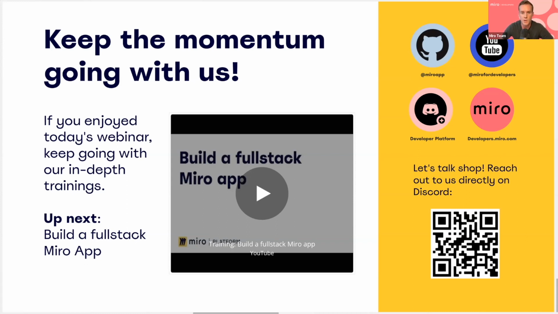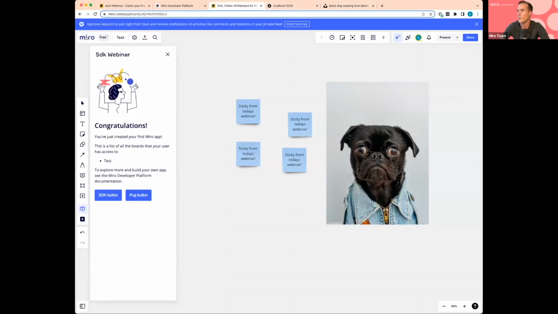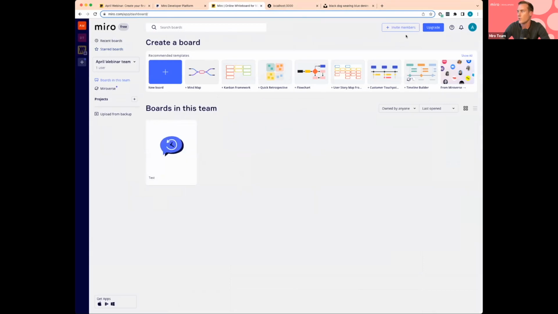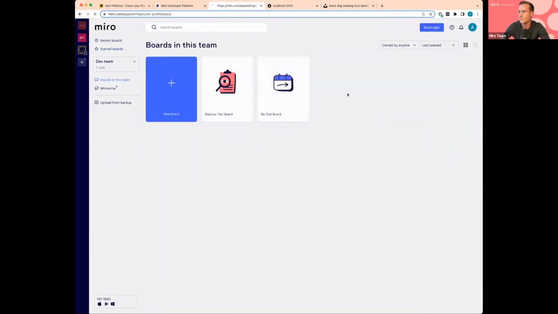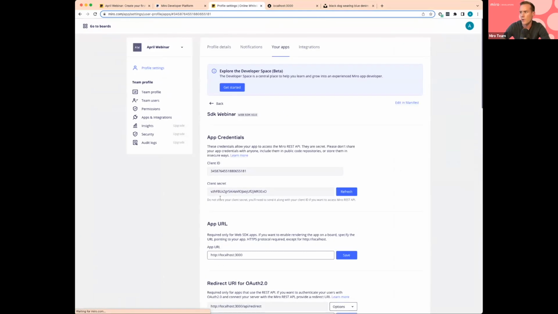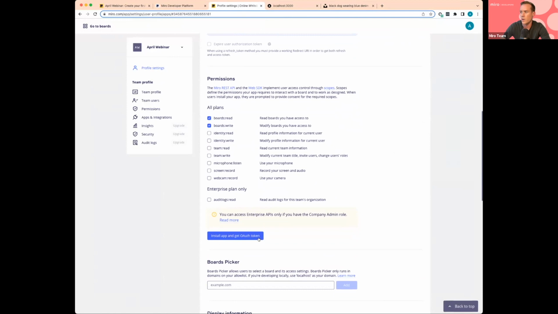Renee had a question. How do you provide access from the Miro board to the local running app? Great question. When we did this earlier on, we did it from the app settings page. At the very bottom, there was an install app button below the permissions. So we can show you really quickly what that looks like. If you go to Miro, you go to your developer team where you created the app. My app was called SDK Webinar. At the very bottom where it says install app and get OAuth token, this is where we make the connection between our board itself and the app that we're creating.